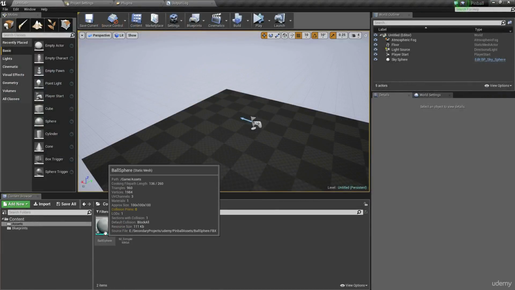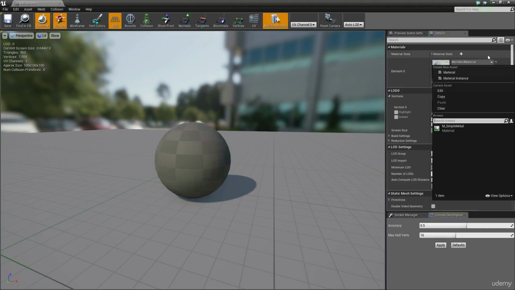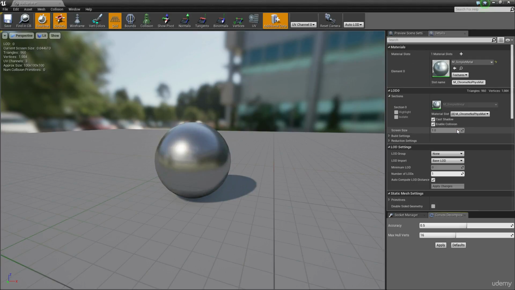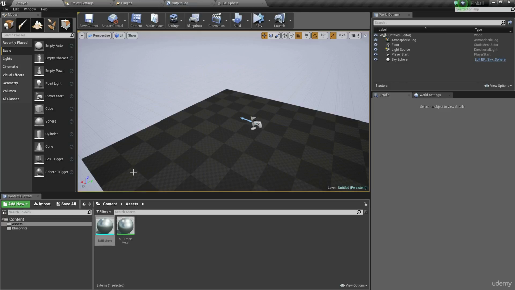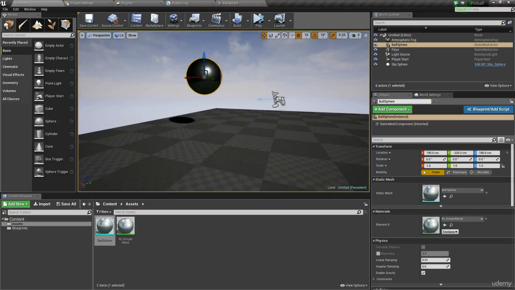I'm going to go back to my ball sphere and I'm going to double click on it. Now, the first thing that's worth noting is that the material is not applied. So I'm going to go up to here and I'm going to apply it. Now, here's the thing with this right now. If I was to go and drop this in the world, it's actually not going to let me tell it that it's a physics object. See how down here this is grayed out?